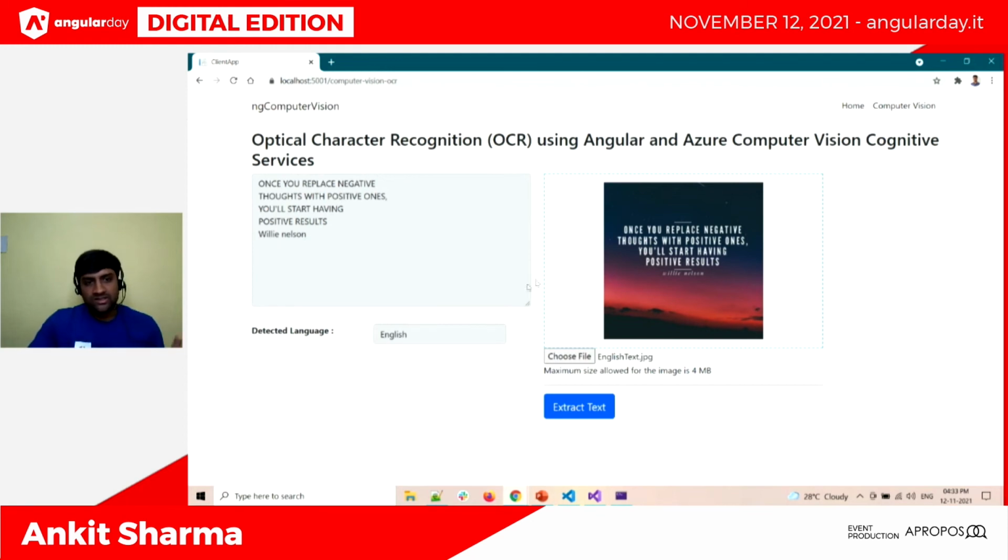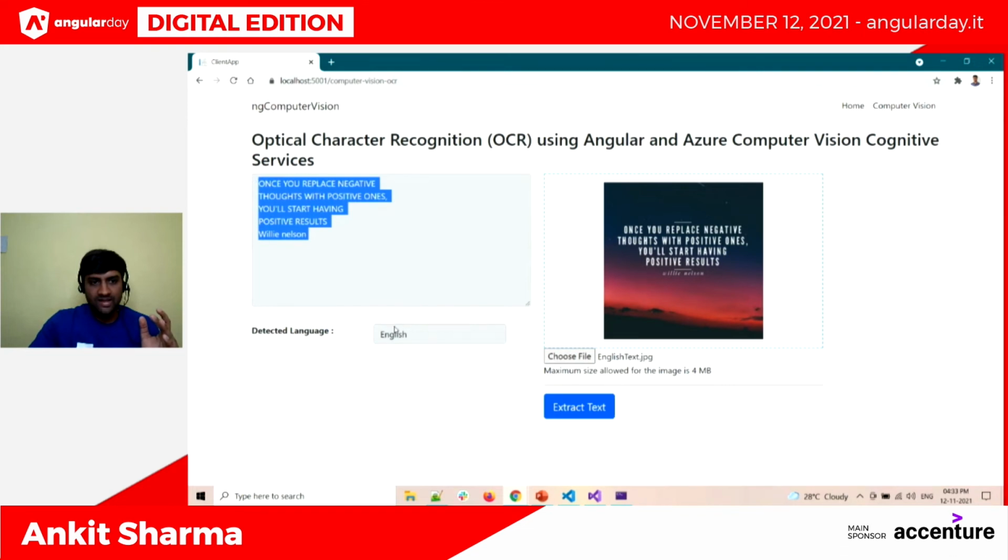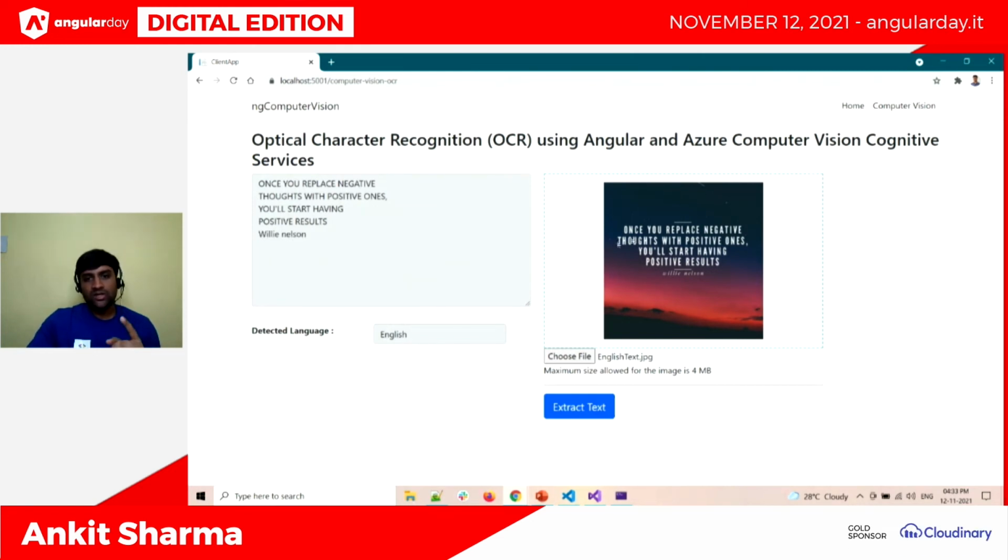So now let us analyze the output. First of all, we are getting the result here and the detected text English. So this is working fine. Second thing, if you look at the text, this is a quote and this is the author name. The quote is in all uppercase and the author name is in normal case. The output is also in the same manner. Now here you can see we have all the line breaks at the correct point as shown in the image.